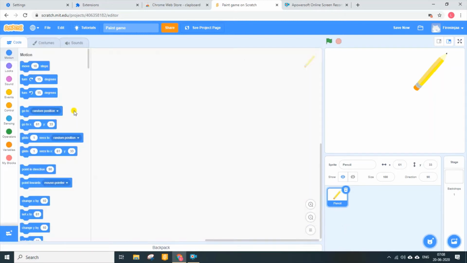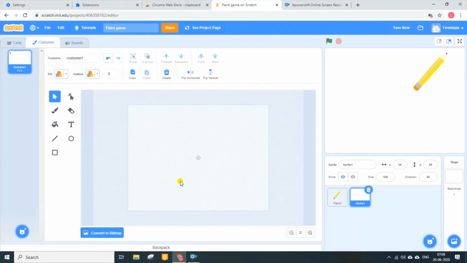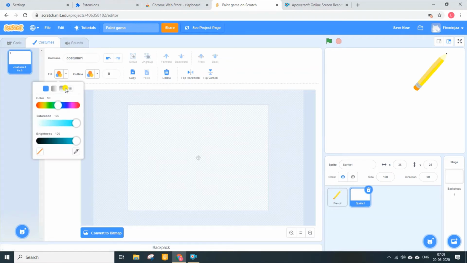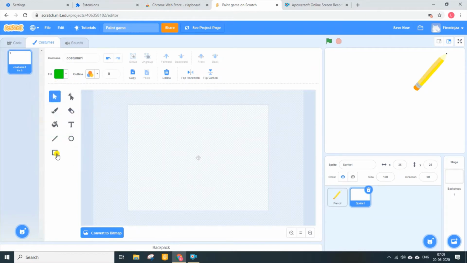I come back to the code. I'm going to add my next sprite. The next sprite is some color buttons which I want to have here. So I'm going to paint another sprite. I'm going to click here, and in this paint I'm going to choose a color in which I want the pencil to write. So first color I'm going to choose is a nice bright green. I choose this fill color. Then I take a small circle. I'm going to draw a circle here.